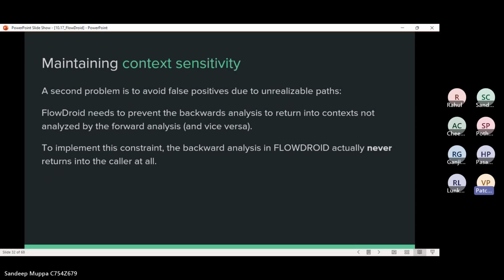Maintaining the context sensitivity. In the second diagram, the second problem, false positives due to unrealizable paths, is avoided. FlowDroid needs to prevent the backward analysis from returning into a context not analyzed by the forward analysis, and the forward analysis works vice versa. To implement these constraints, in the backward analysis FlowDroid actually never returns into the caller at all.